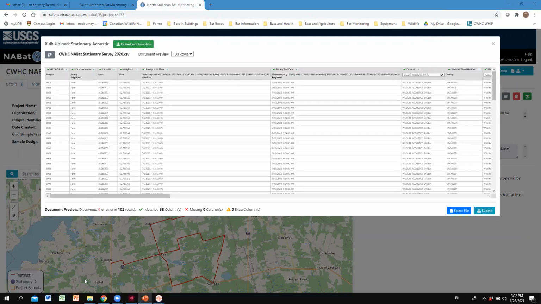Great, so now this has resulted in what's called the bulk upload table. So this table is assessing the first 300 rows of data for errors, which you can see here at the bottom. So for the preview, 0 errors have been discovered in 102 rows. And it's also indicating if we have the appropriate columns. So 38 of our columns have matched. We're not missing any required columns. And we don't have any extra columns added in there with data that isn't included in the NABat metadata form. So that's all good.